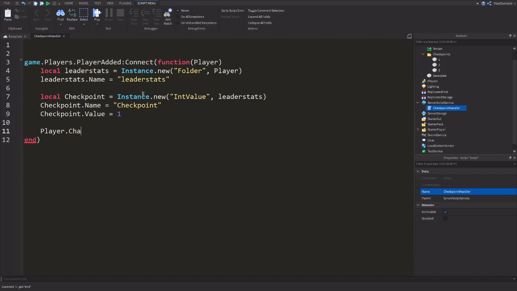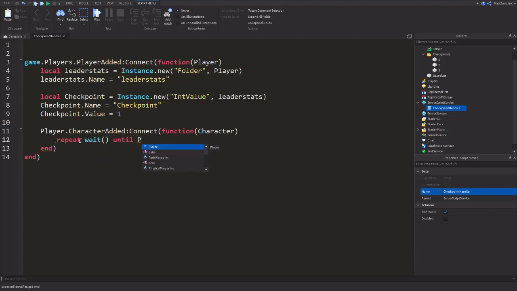So we're going to do player.CharacterAdded:Connect(function(character). This function fires when your character is added to the game, which means when you just join the game or when your character respawns. So what we're going to do is repeat wait() until player.Character ~= nil. So what this does is it repeat waits until our player.Character exists.